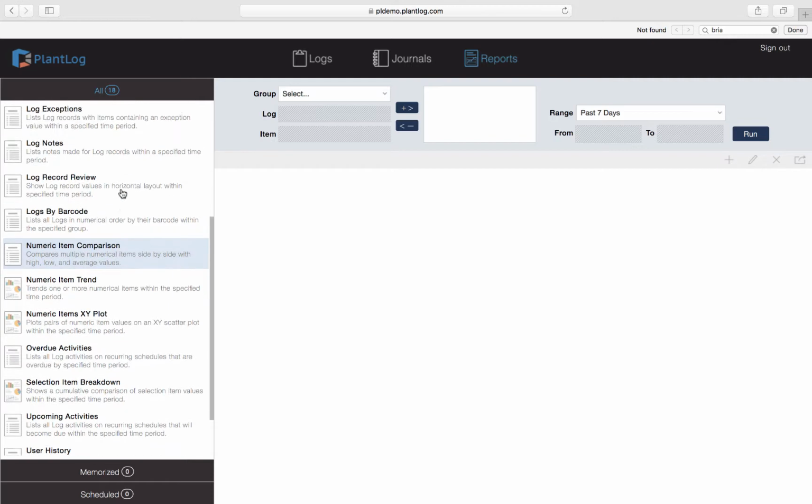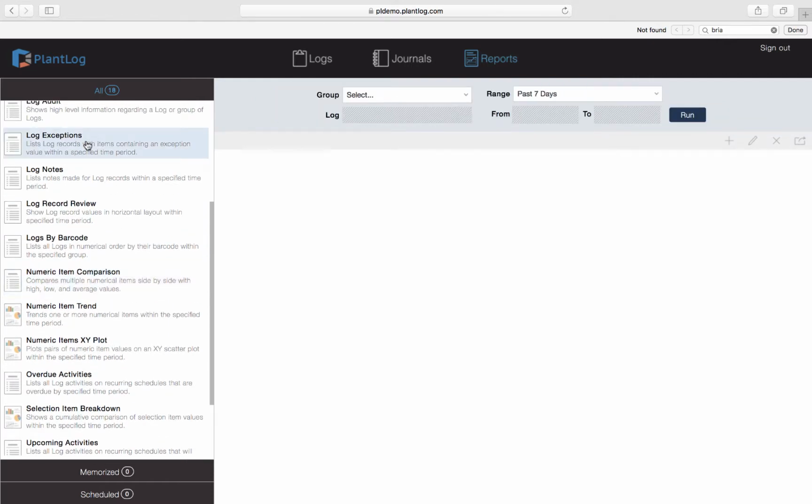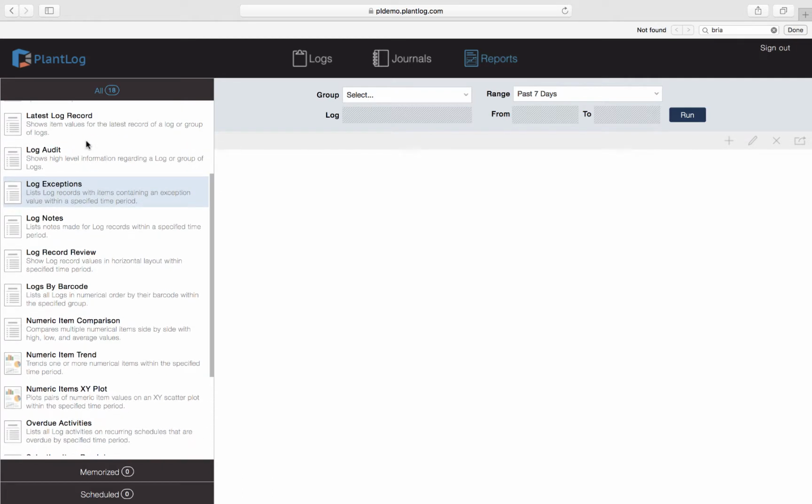So let's go ahead and create our first report. Let's look up here at the log exceptions report. Now this report will show you all the exceptions that have taken place in your logs, all the values that are considered exceptions in your logs within a given time period.